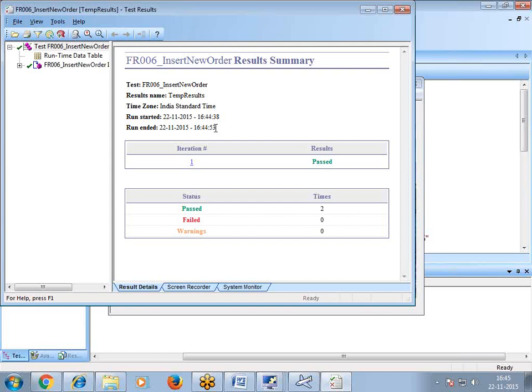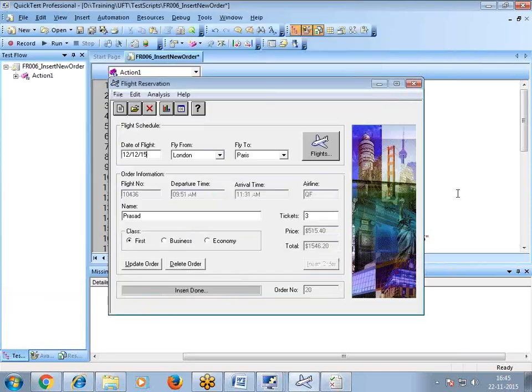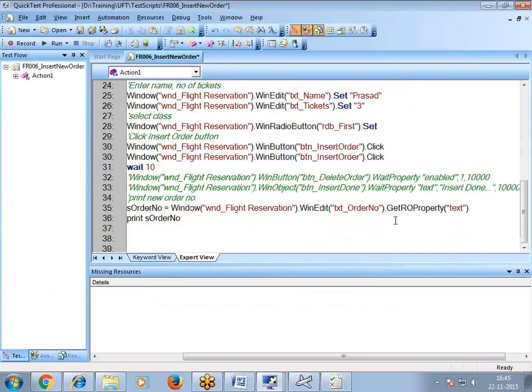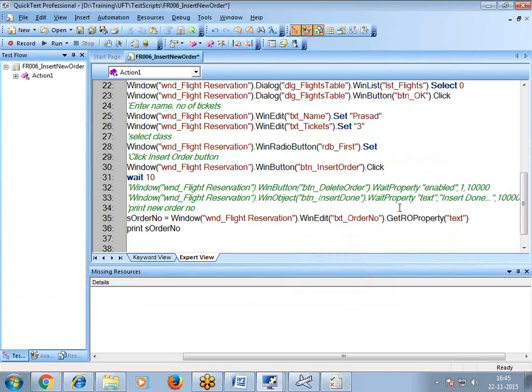If you use synchronization, once the application is ready, it will move further. So it takes almost how many seconds now? 25 seconds it took now. Correct? Now the execution takes 25 seconds. But if I use a synchronization point, how much time did it take? Only just 10 seconds. But now it is almost 25 seconds because of this wait statement.